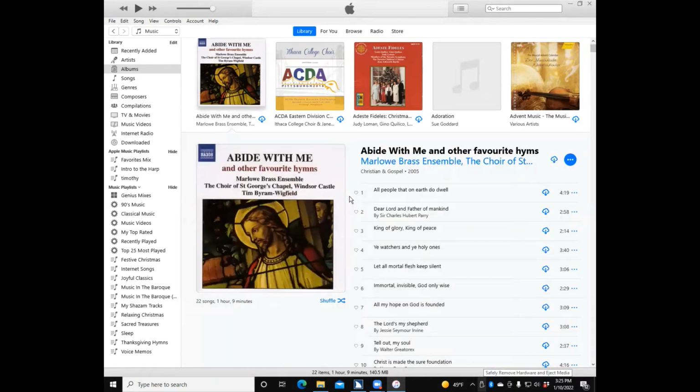Table. Abide with me and other Fabarai Tims, Marlowe Brass Ensemble, the choir of St. George's Chapel, Windsor Castle, and Timothy Byram Wigfield. Abide with me and other Fabarai Tims, Marlowe Brass Ensemble, the choir of St. George's Chapel, Windsor Castle, and Timothy Byram Wigfield selected. Column 1, row 1. Okay, so it did give us a column and row number there.